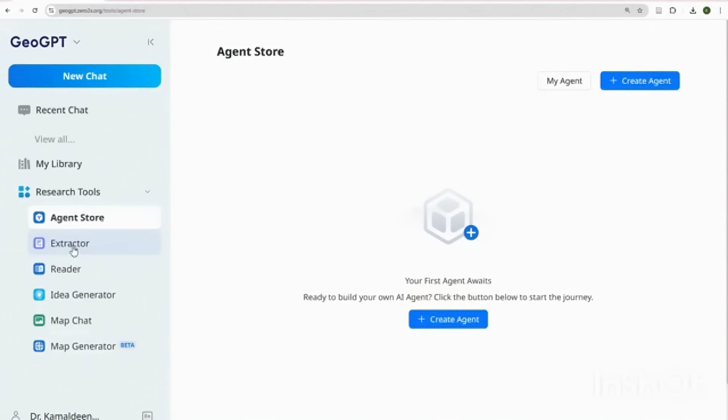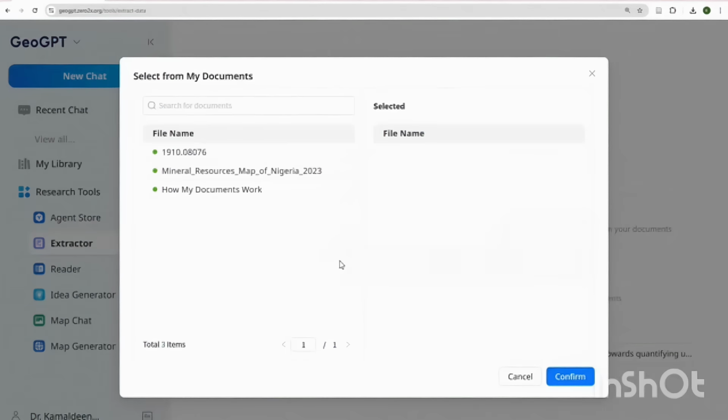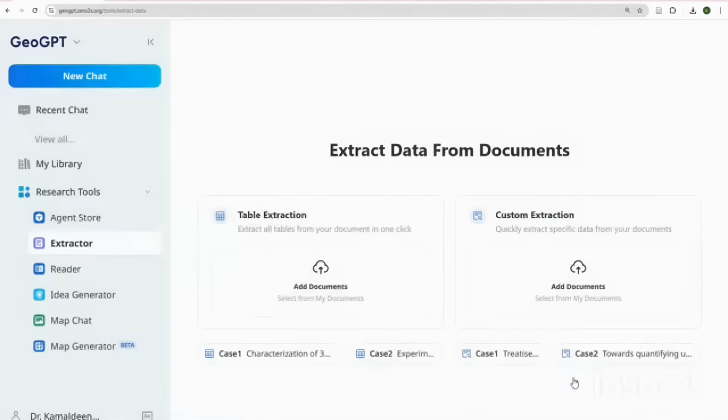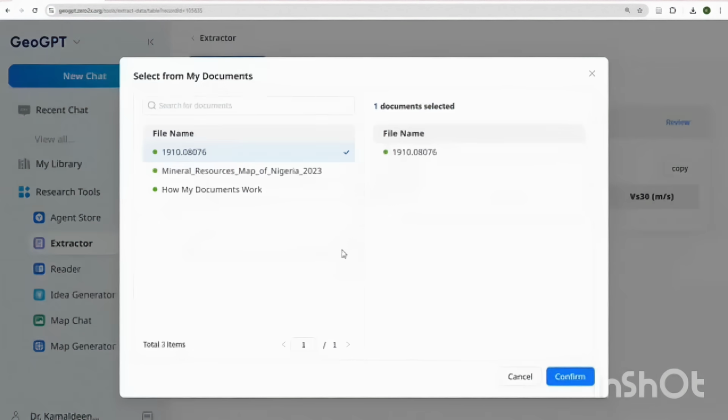And then you have the extractor. So the extractor is good for extracting tables. So if you want to do table extraction from a document, it's just a click away. So if you click here and say you want to extract a table, if there is a table here, you choose the document, you confirm, and then it's going to bring out the table in there. So you can add this to the document or delete. Well, I don't think that has a complete table. Let's see. If we add it to a document, it's going to come on here.